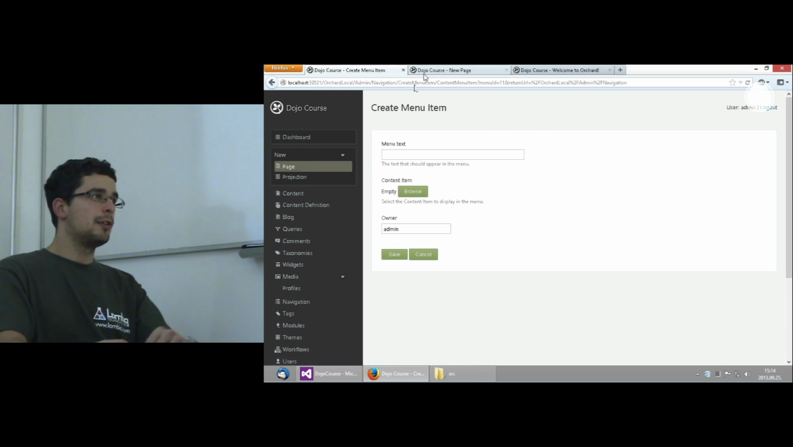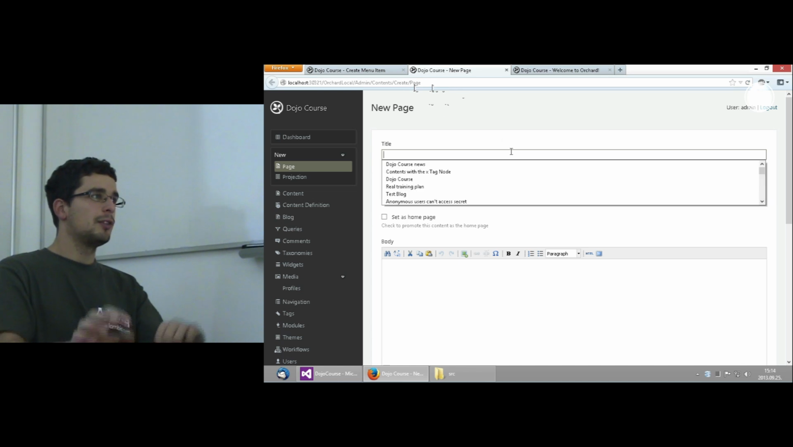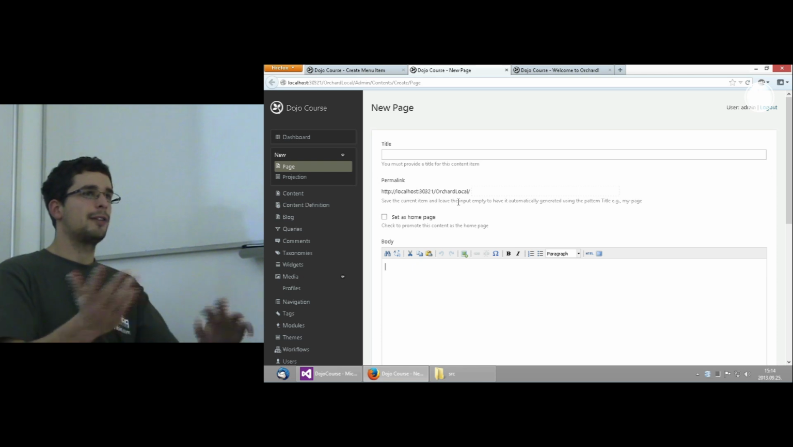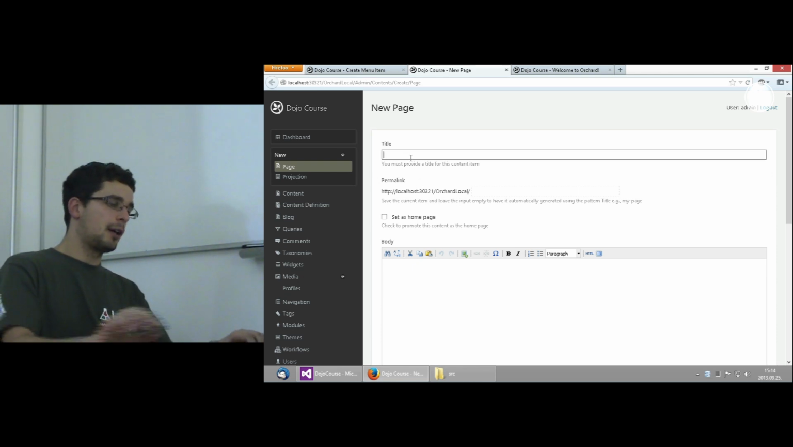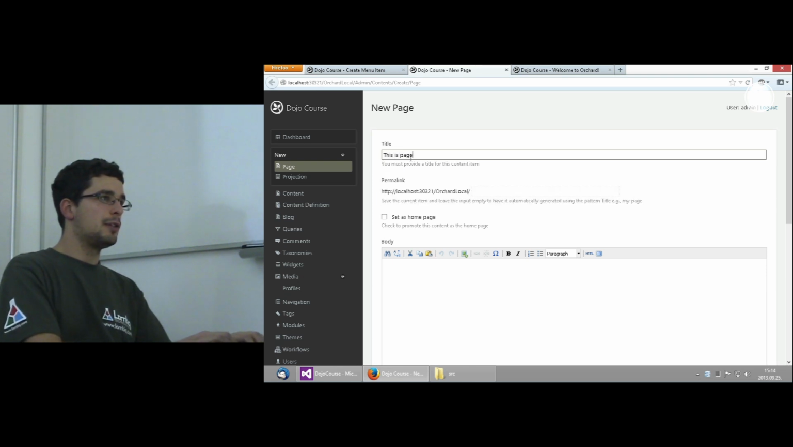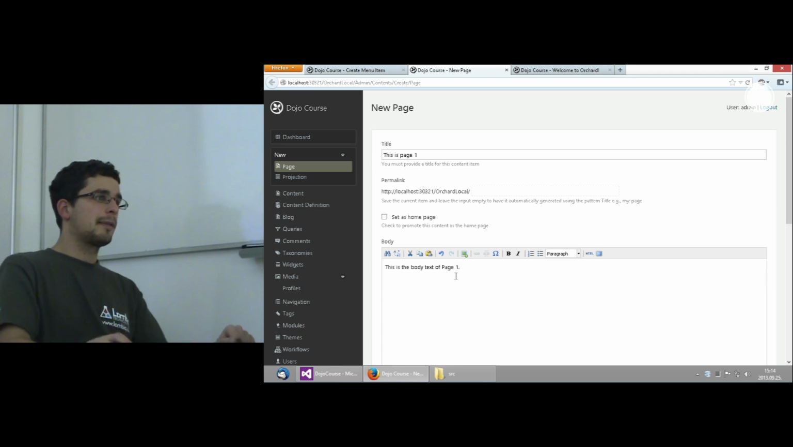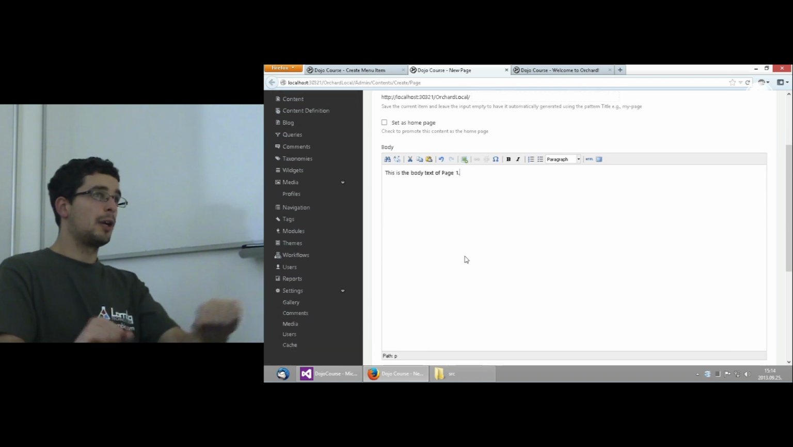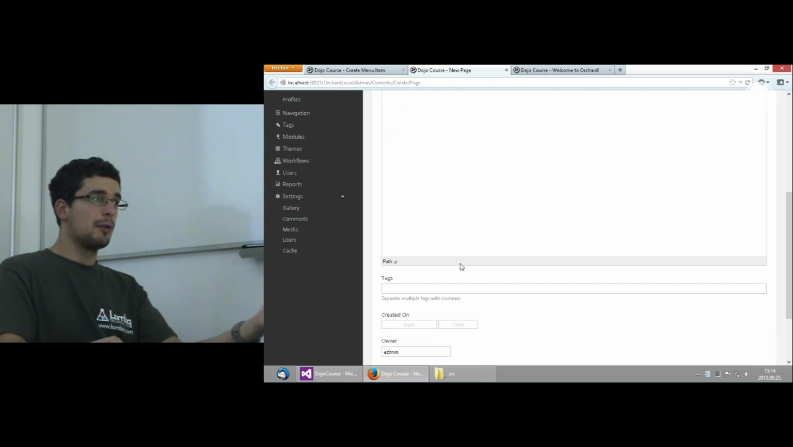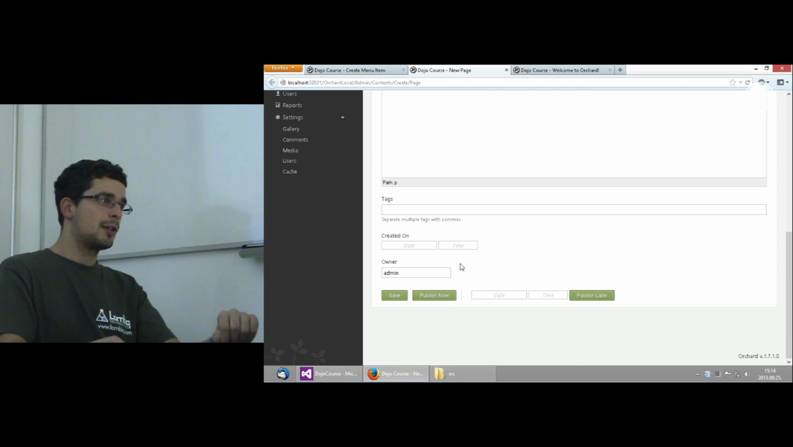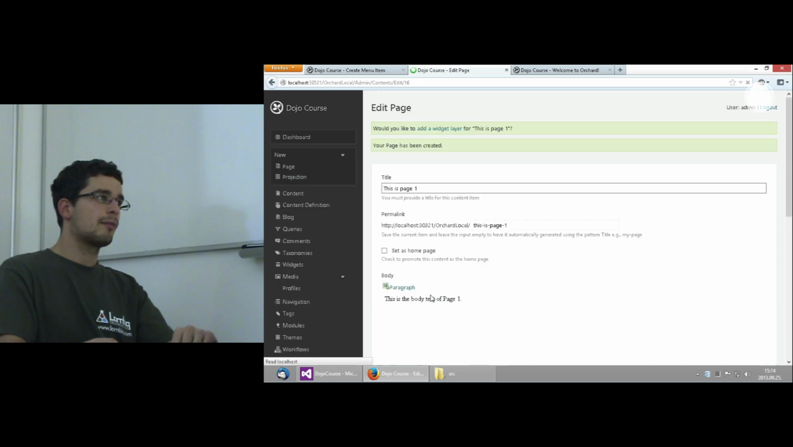So let's open the new page editor on a separate tab and just go on and add some new pages, like this is page 1, not 2, this will be the next one. This is the text, actually it's the body text of page 1. Yeah, you already know this editor, you already know content item editor generally. And let's not fill anything else and just hit publish now.